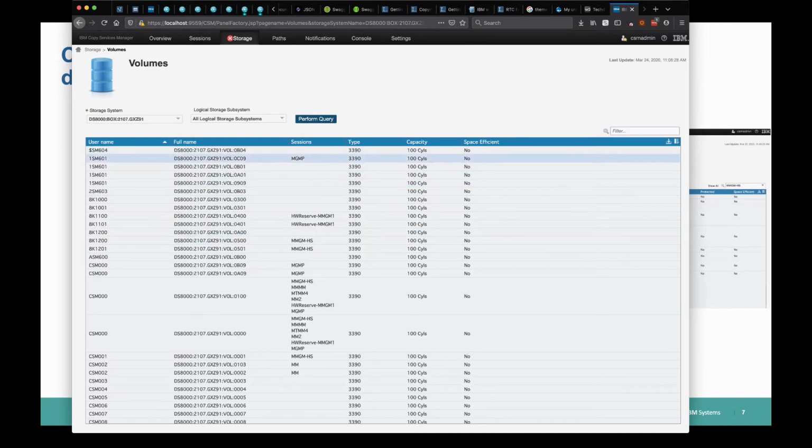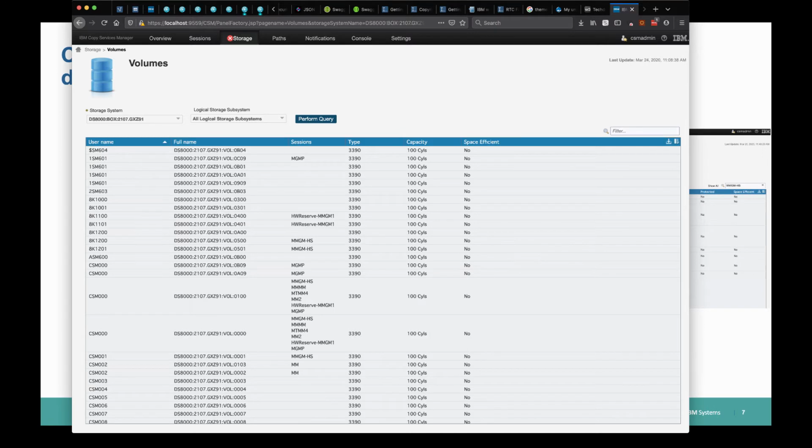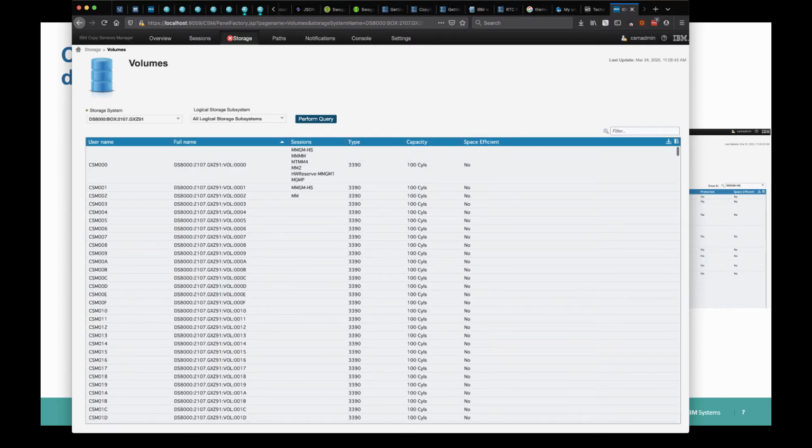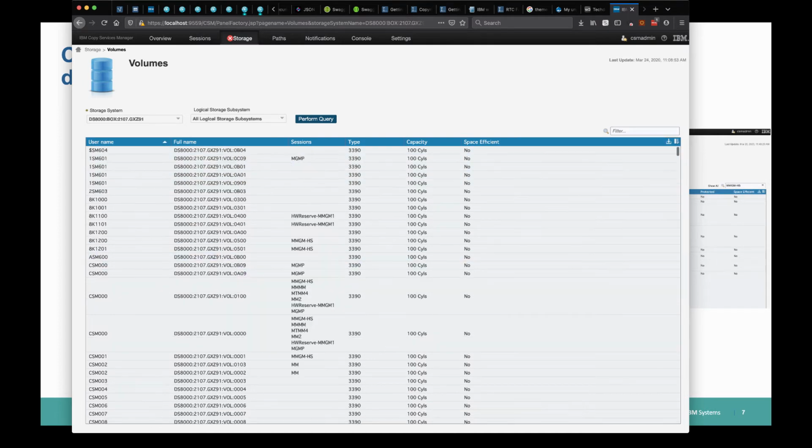So now you'll see that here's my user-defined name, my full name. I can hide the username if I wanted to. I could bring it back, etc. That all persists. I could sort on the full name, so I'm getting it by LSS, etc. But here's that main sessions column that I talked about.